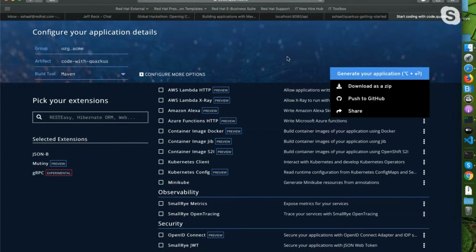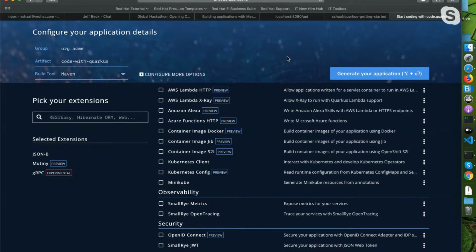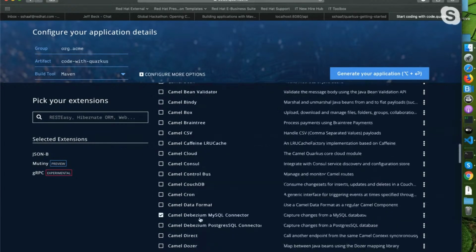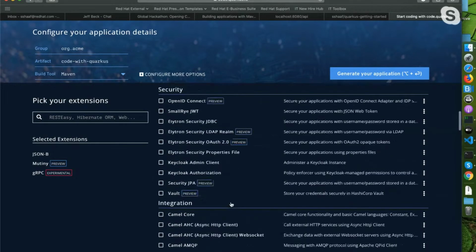So you can even do it that way, and then you would be able to import it back into your IDE or whatever development environment you see fit. But there's a lot of extensions here, and they should be able to help you in your hackathon as well.